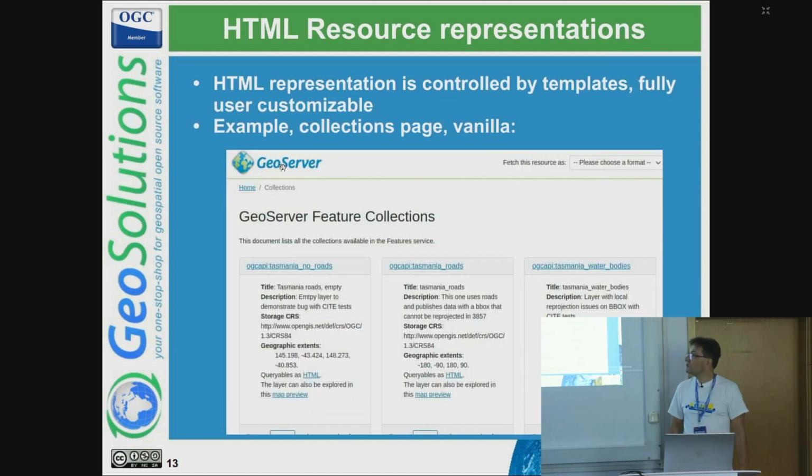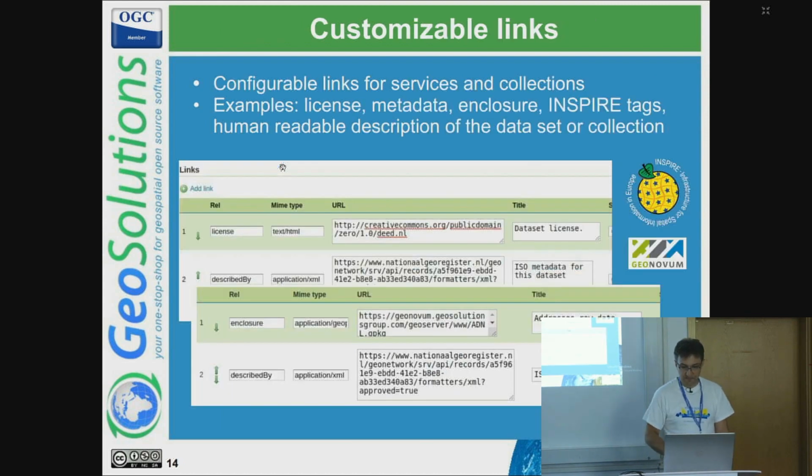We have an HTML representation for each and every service, unlike other OGC APIs, like many STAC services, for example, which tend to have only a JSON representation for resources. We have one in HTML that can be customized through templates. So you are in control, you can customize the way it looks, the logos, and the contents as much as you like. We just give you a data model and you do whatever you want with it. And we'll see an example from DLR, the German Space Agency.